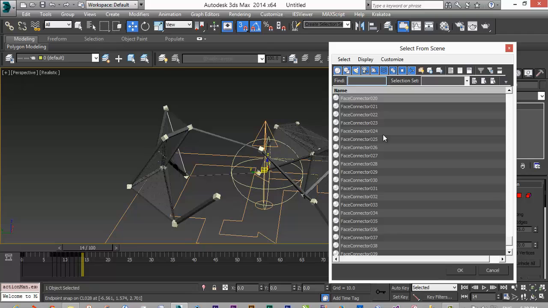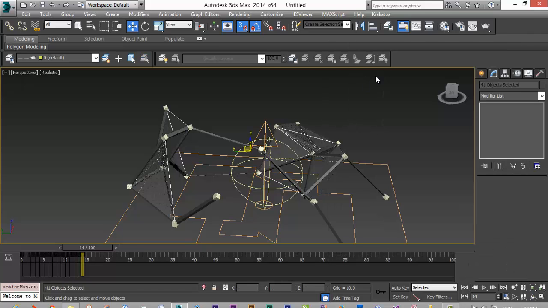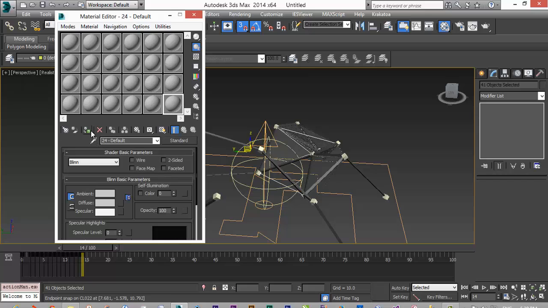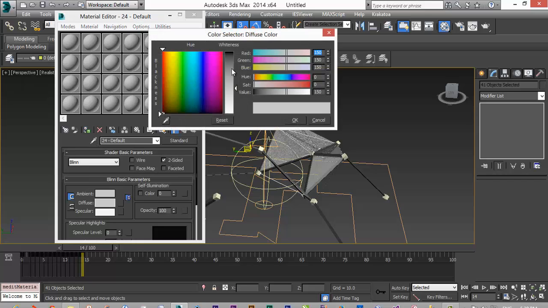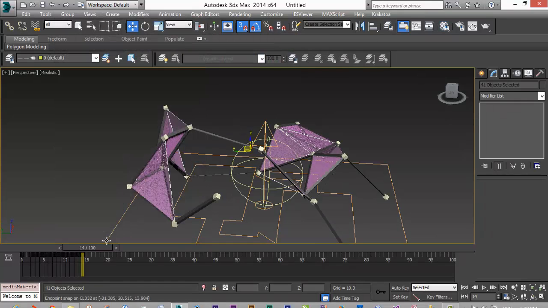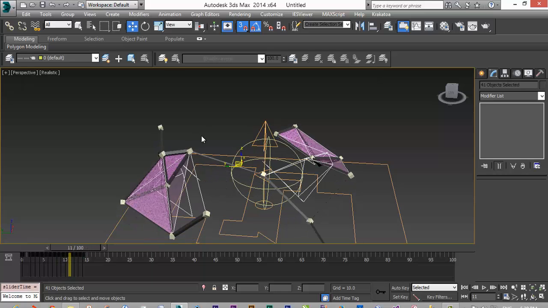The second thing is that we can see here face connector. It's the name of all of them. Okay, you can select all the face connectors, press M for example, and give them a material. It's good to give a double-sided material. Okay, and you have it. So easy, isn't it? So right now you can work with it, and it's no problem at all.